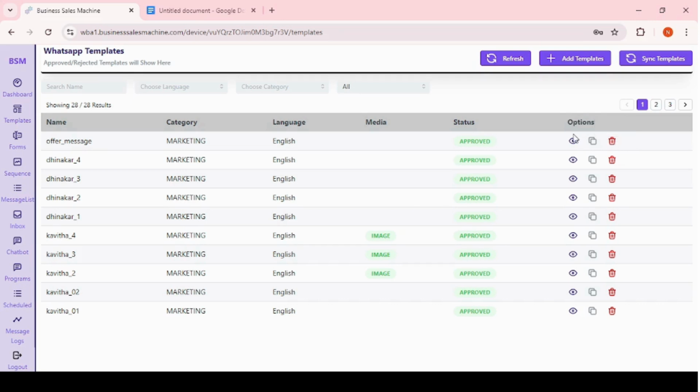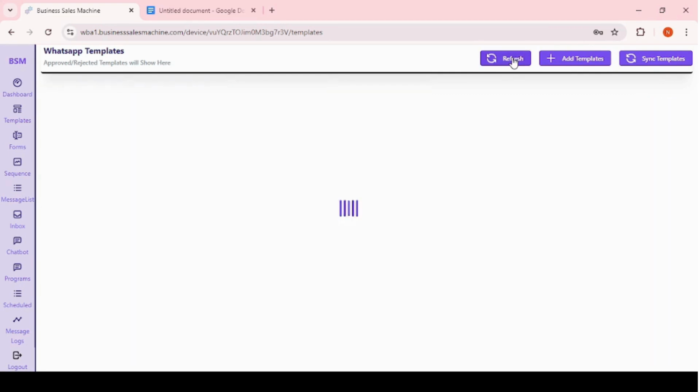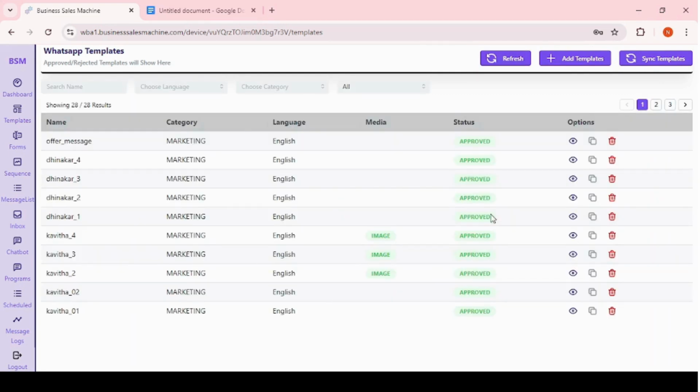Okay, and once the template is approved, you cannot change whatever content is there in that template. Okay, and one more important thing is, whenever you have submitted the template for approval, make sure you're not missing this step to click on sync templates and refresh, right? So this is completely about templates.